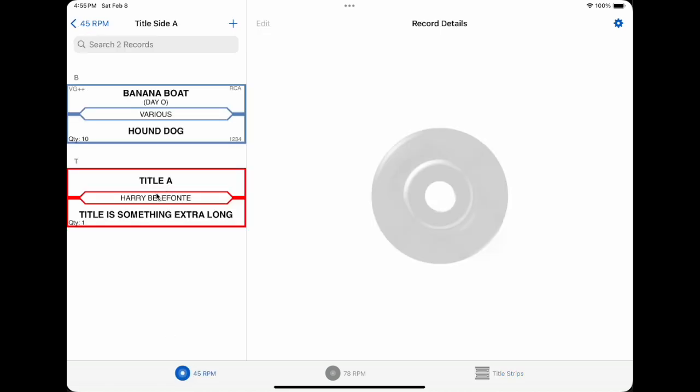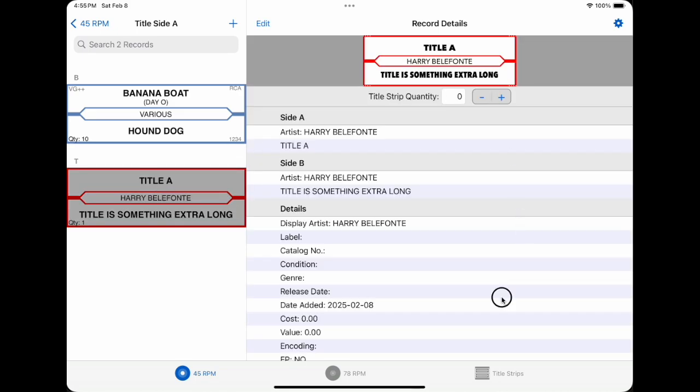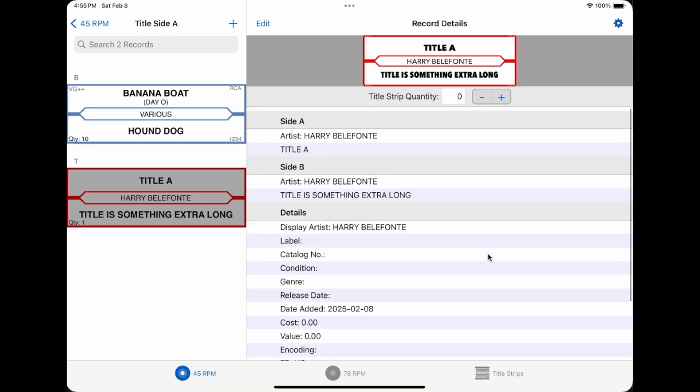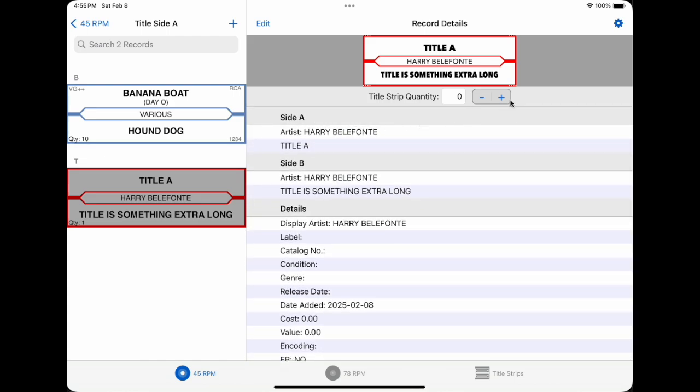So if we want to add this one to our print list as well, there's 2 ways you can do it. You can tap it to bring up the detail view. So here's our details showing all the information we entered. And then we can hit plus to add it, or minus to take one away. And you can set title strip quantities at something more than 1. So if I wanted to, I could print 100 of them, but we're not going to do that. We'll hit 0, maybe add 1.